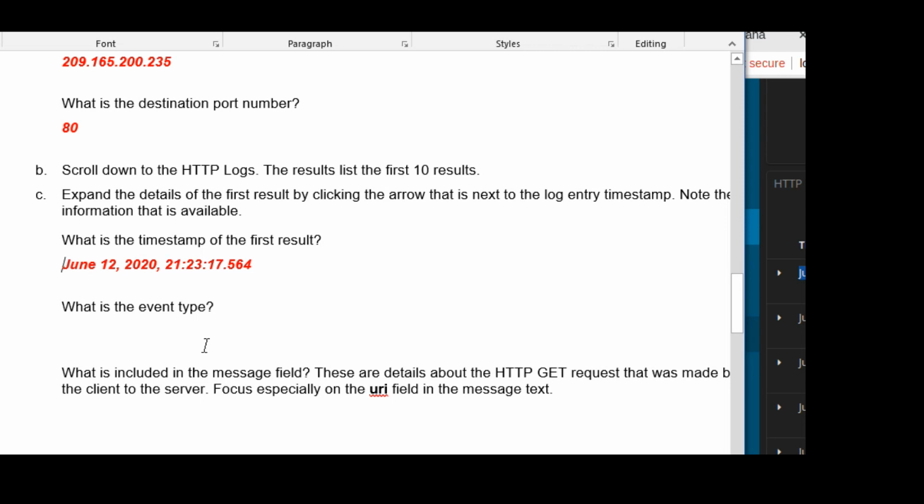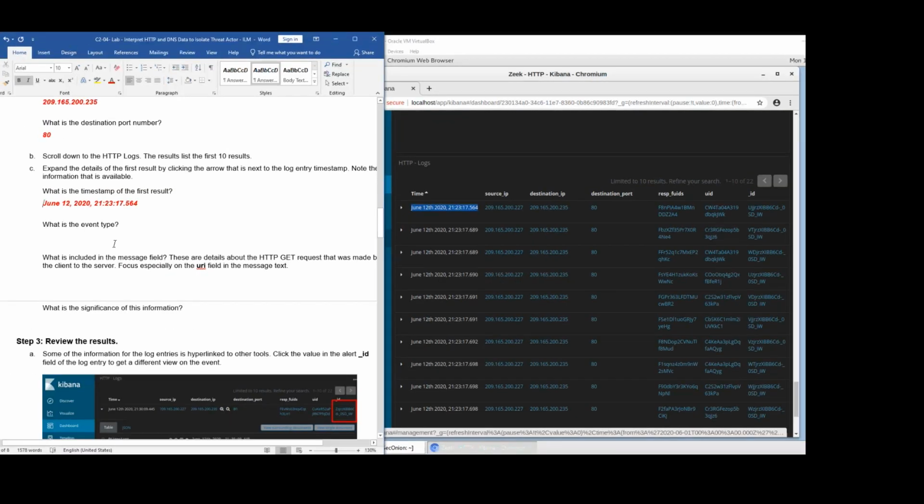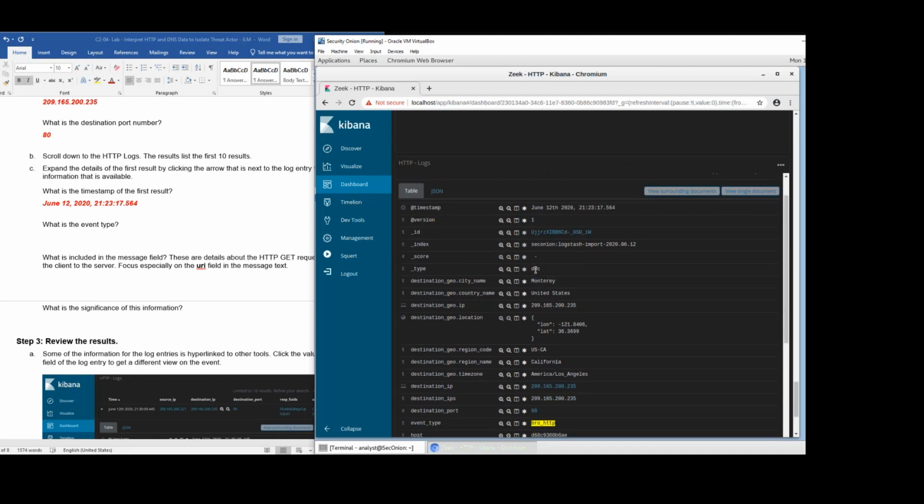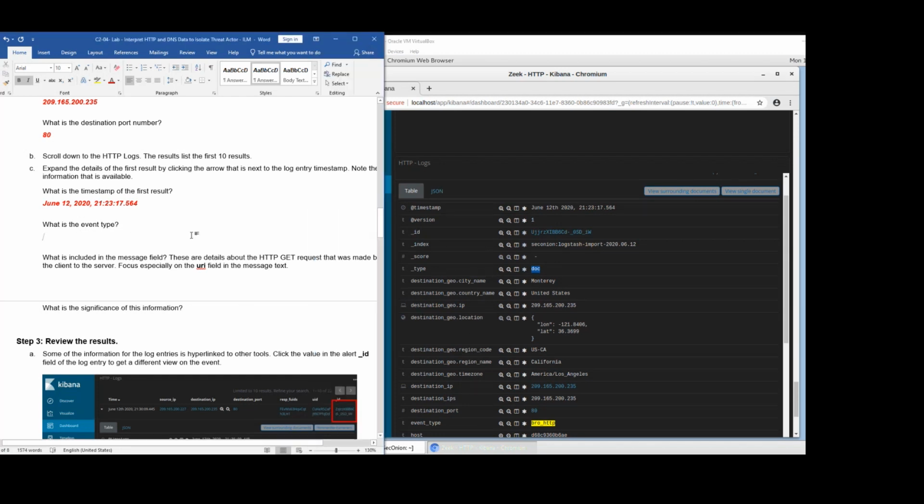Okay, so we can also check the other events. What is the event type? So let's take a look. You can expand this. You click on the button and you can get more information. So in this case, the event type is doc. DOC file. So there's a transmission of a document file.